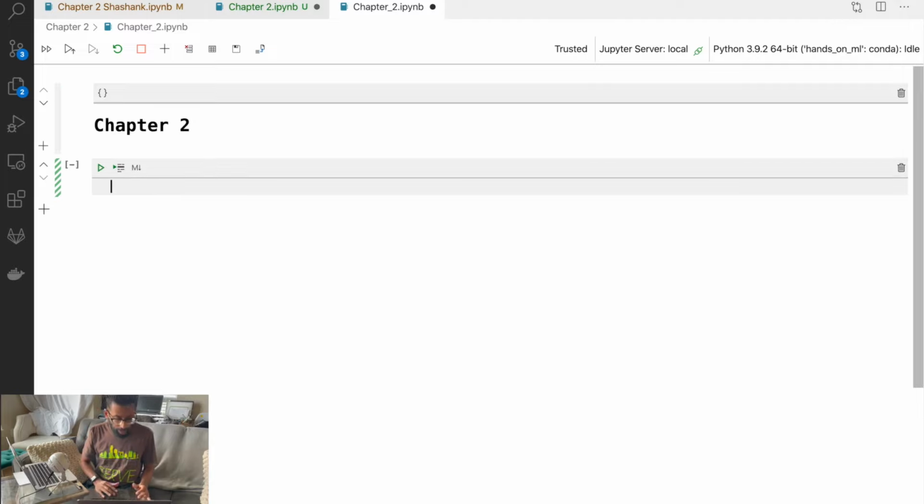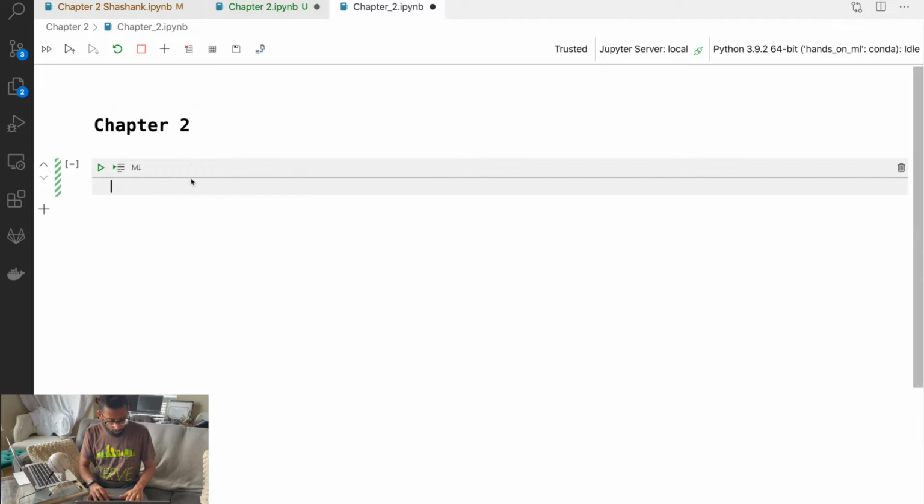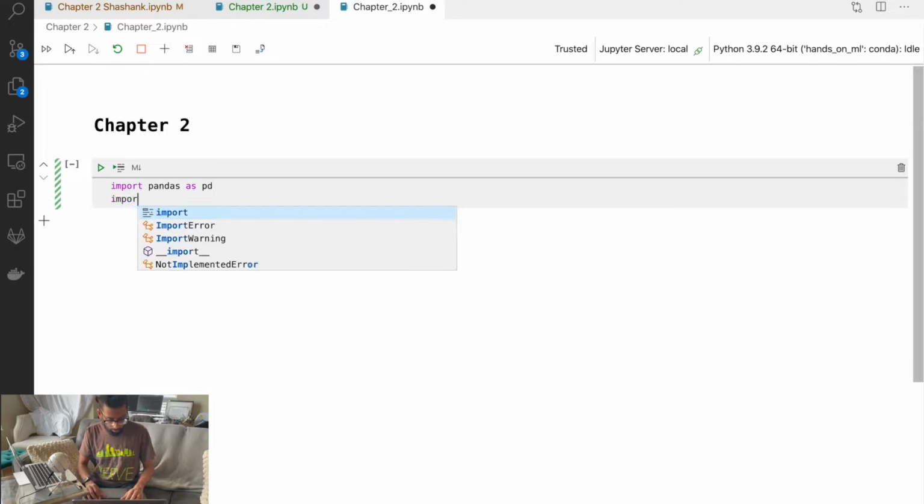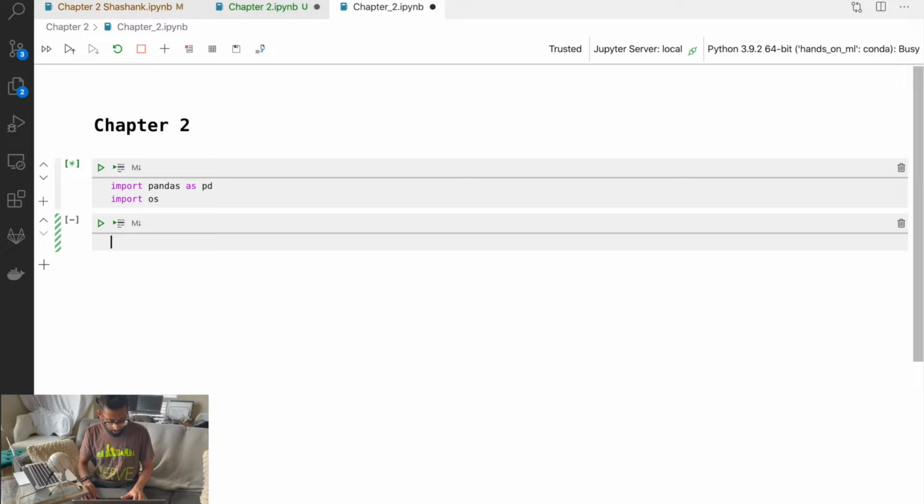So let's get started with our import like we always do. First of all, let's create a markdown cell and type in hash chapter 2. And then I'll explain the overall structure of what we want to do. Or sorry, let me get into the code and then explain the overall structure of what we're doing. So let's do our normal import statement. So import pandas as pd. And then import os.